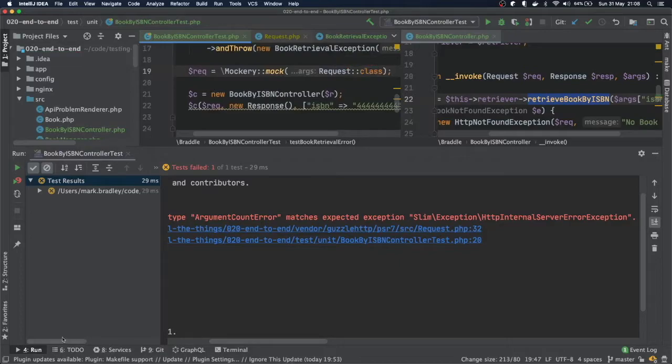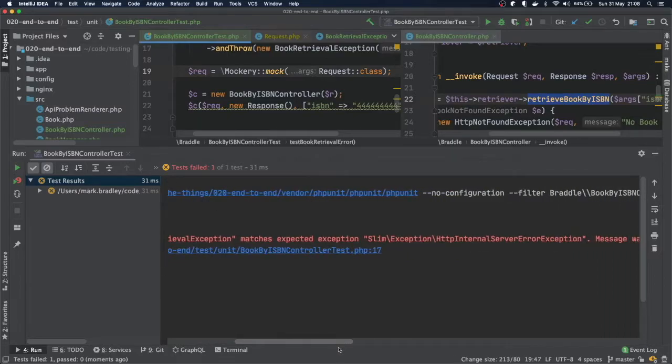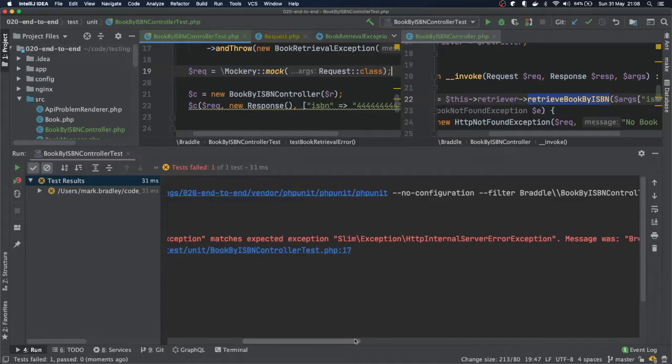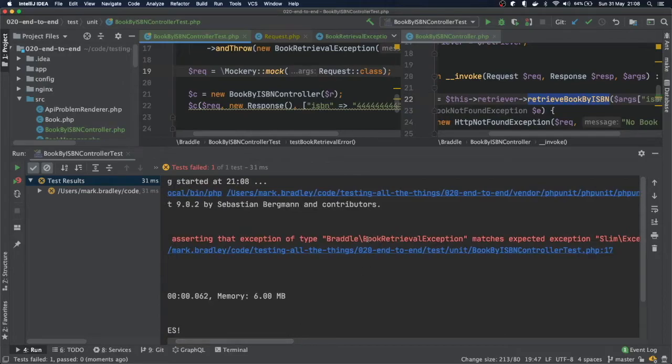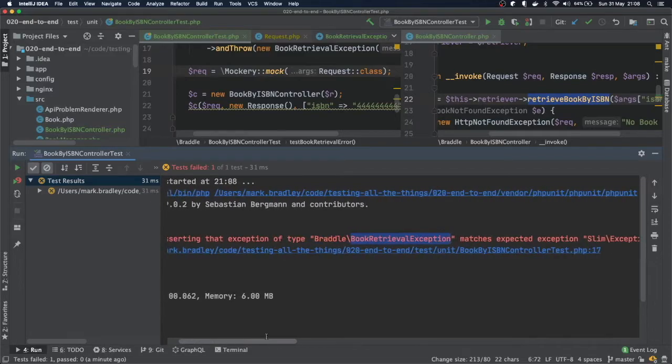Okay, so let's run that again. There we have it. So we've now got the failure we expected. We read this. We expected the Slim HTTP internal server error exception, but we got the book retrieval exception. No, sorry, yes, we expected the HTTP exception, but what we got was the book retrieval exception. So we need to solve that problem.